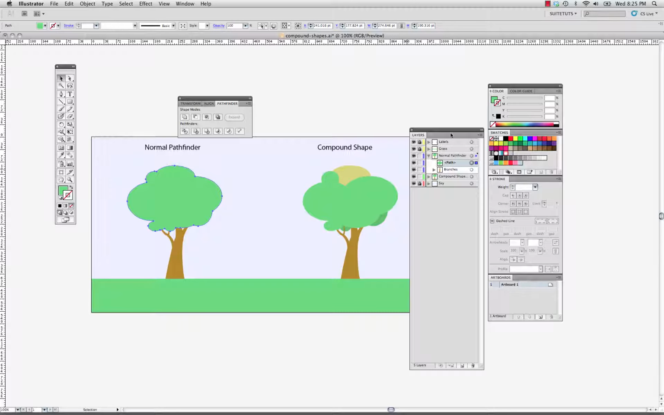Let's take a look at the tree on the right. This tree is made exactly like the other tree. We'll notice here that we have a lot of different ellipse shapes, and also one of the shapes here is a different color. Let's select the top part of the tree, hold down Shift to deselect the trunk.